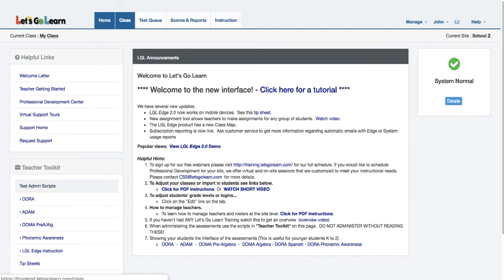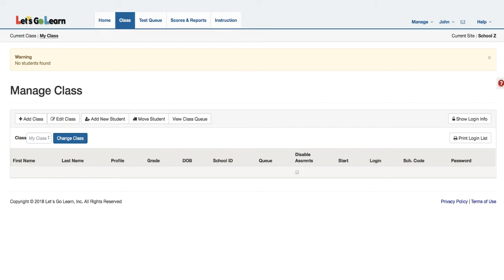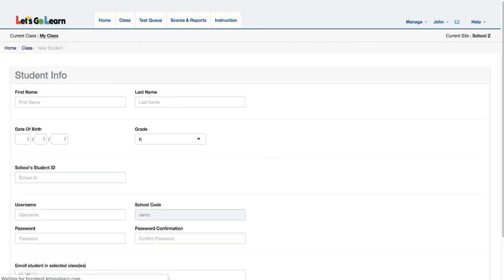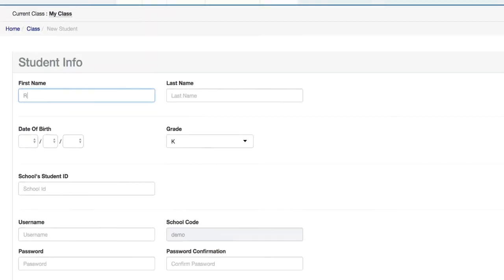Let's go ahead and get started. Click on the class tab. If you have no students, then you will need to go ahead and add a student. Let me show you how to do this. Click on the Add New Student button.